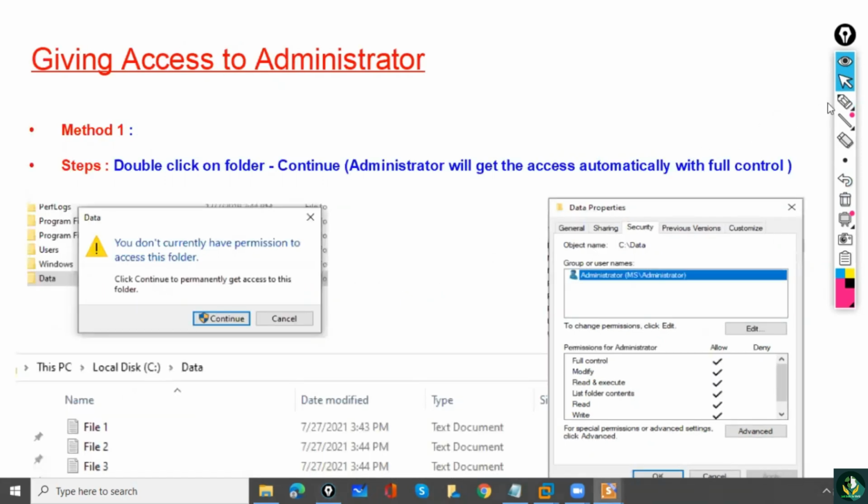After that, so it is the administrator, guys, so it should have the access. So we will give the access to administrator. There are two methods to provide the access to administrator. The first method is, you will go to this data folder and double click on it. You will get this error, you don't currently have permissions to access this folder. Click continue to permanently get the access to this folder. Once you click continue, the administrator will automatically get all the permissions.